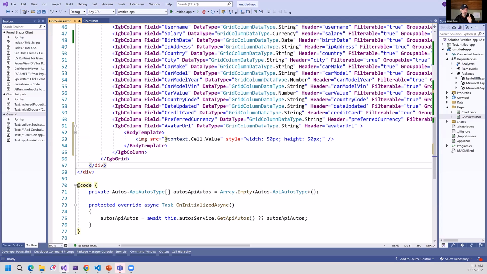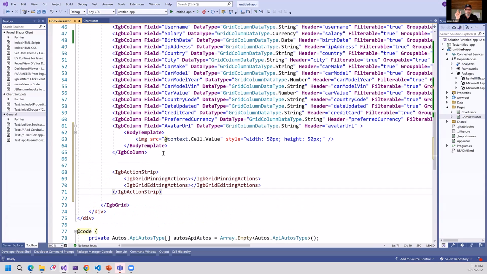And then the last thing I want to do while we're here is we have another really cool feature called an action strip. The action strip is something like in your Gmail, when you're hovering over rows, you get that thing on the right-hand side to delete or edit or whatever. We have the same thing, and we allow you to customize it with your own custom buttons. And we have pinning, editing, and deleting there as well.